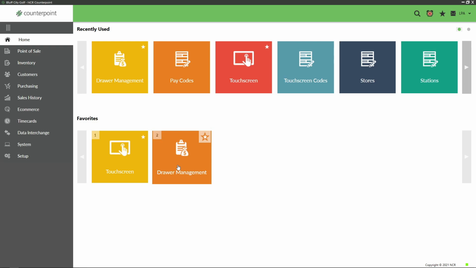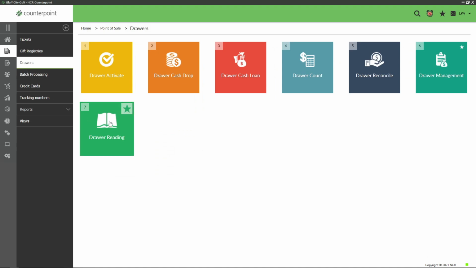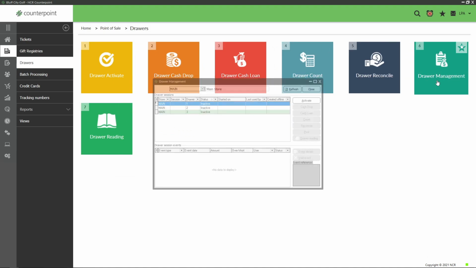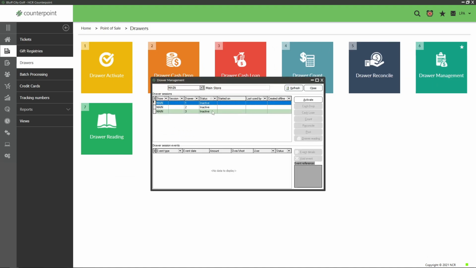Today's topic is opening and closing procedures. And to start off, I'm going to go to Point of Sale, Drawers, Drawer Management to simply show that my drawers are starting out as inactive.